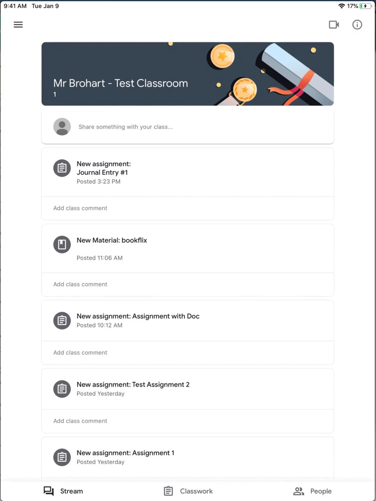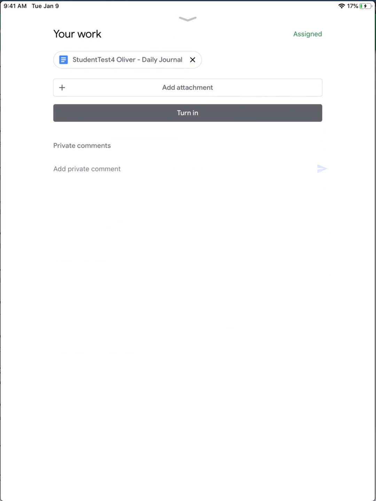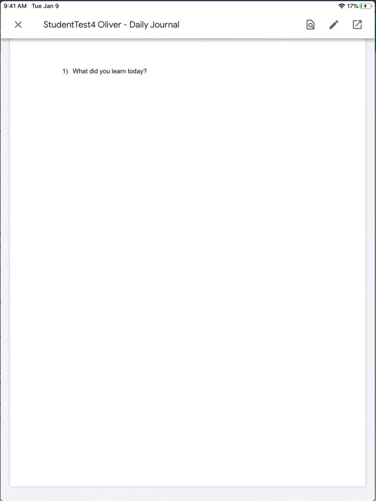Select the assignment to be completed, and tap the up arrow to see your work. Select the Google Doc. Notice from this screen, I cannot tap to pull up the keyboard. I must first tap the page with the up arrow in the top right corner.